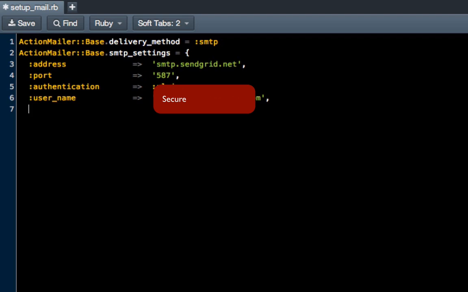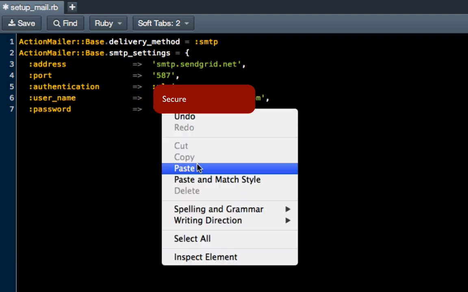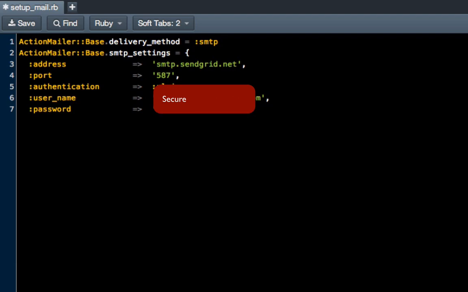Come down to the next name, and you're going to say password. Hash rocket, start the string, come down to the console, highlight your password, hit copy. You don't have to highlight, you could just type it all in, but I do it just because it helps prevent against any spelling mistakes.